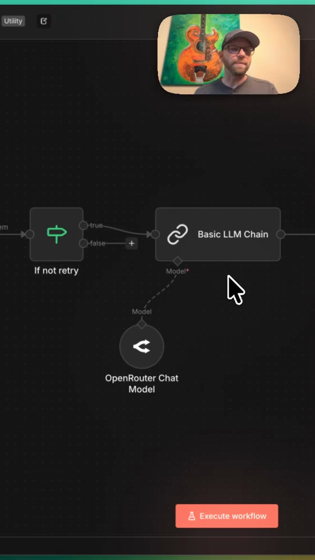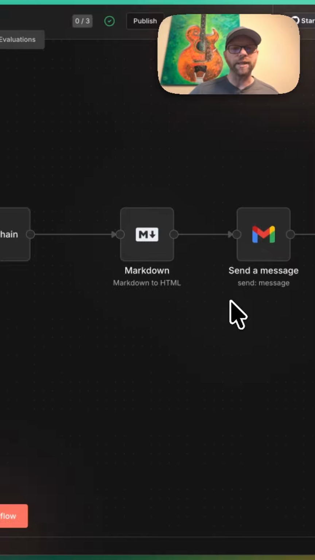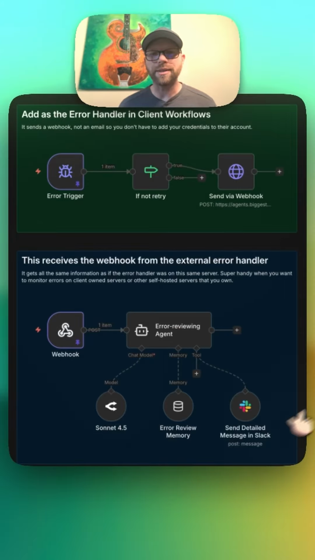I then have a basic LLM call, which leverages AI to read the error and structure it, and then I convert that output into HTML and send an email. Now, I have a separate workflow beyond this that will watch for my emails, triage the emails, and then do a bunch of stuff in my project management system. So that's why I use email. This is the type of workflow that you need so that you know what type of errors are happening in n8n.